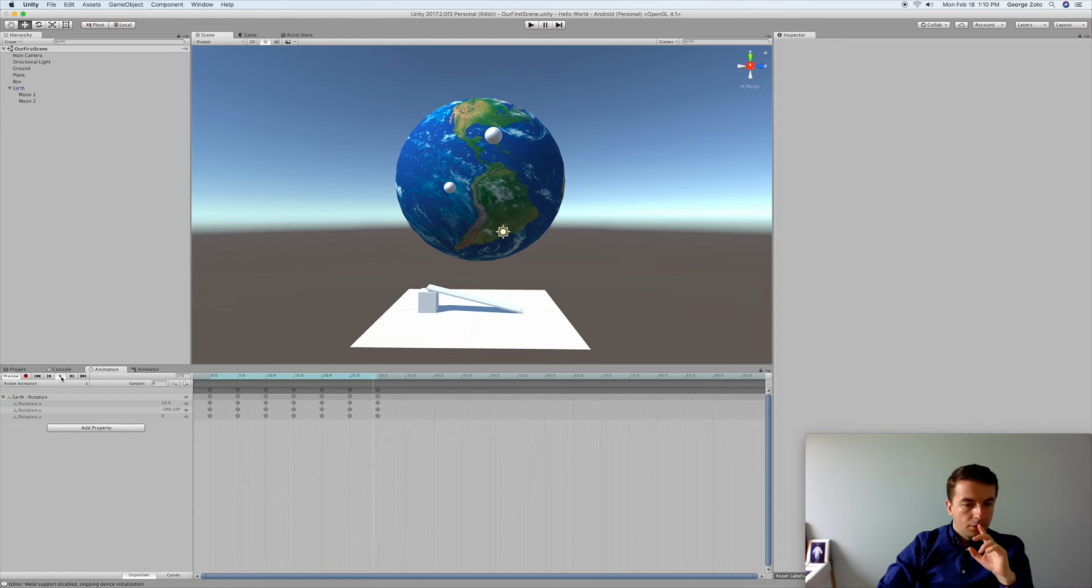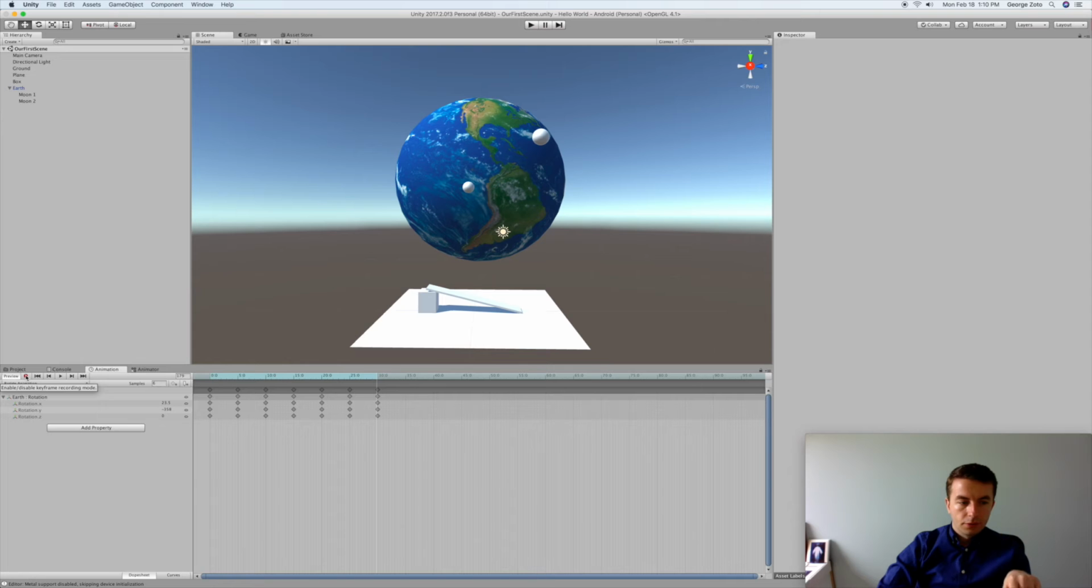Another option to create your animation is to record something. So if you click the record button, and let's say you move the Earth from point A to point B, Unity will create your keyframes and your transition in between. So that's another way to do it. So yeah, this is what I wanted to talk to you about, the specific animation.